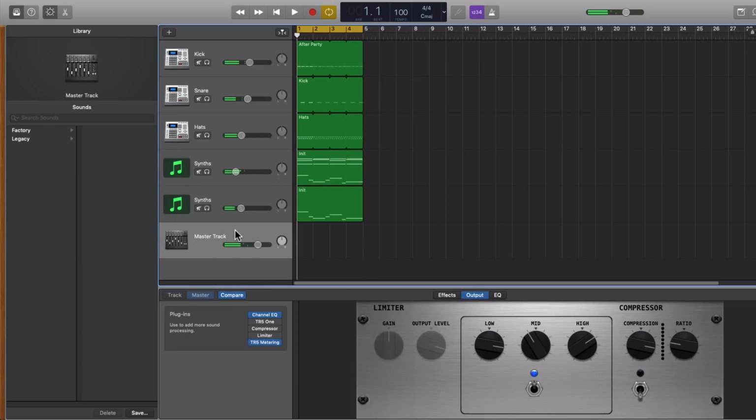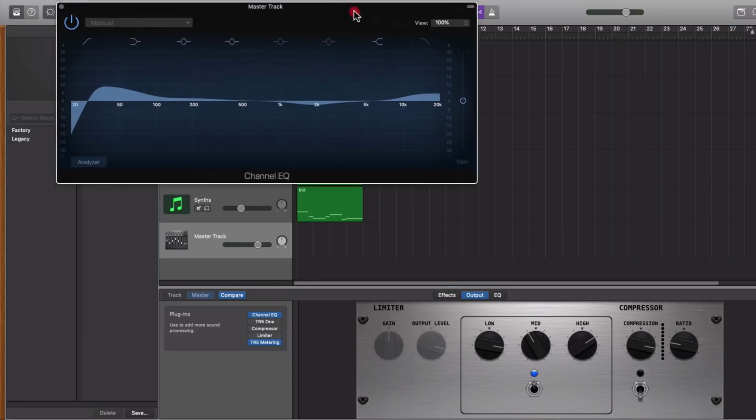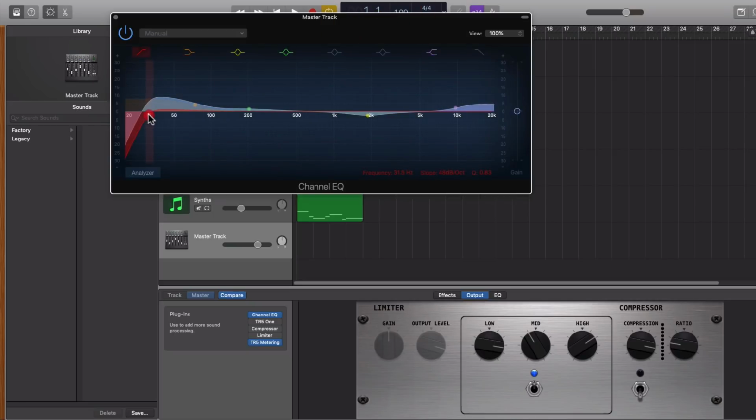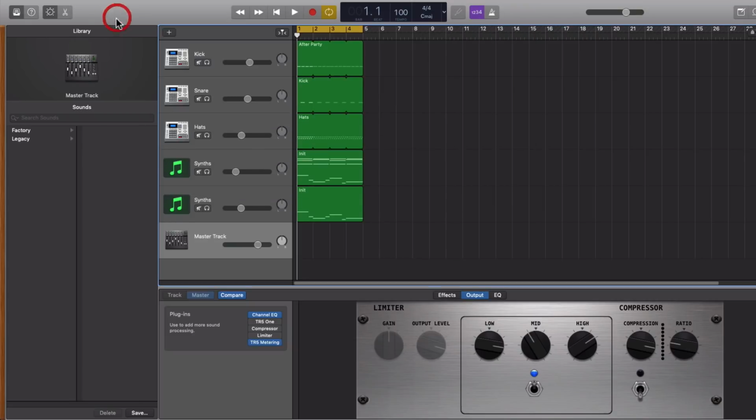Cool, and I can go to that master track again and use some compression, some EQ. So I can use the EQ here to just shape the overall mix a little bit, give a little bit more low end, some brightness here, and then maybe use some more third-party plugins.